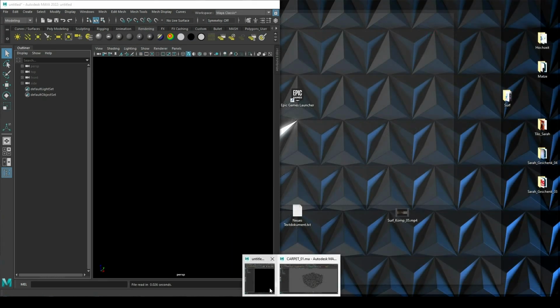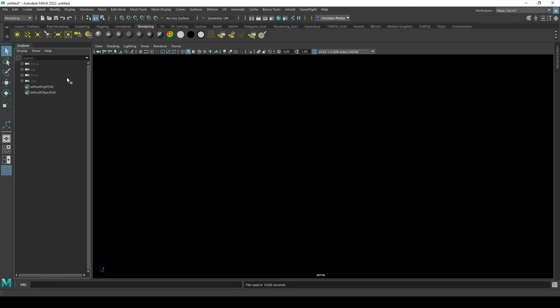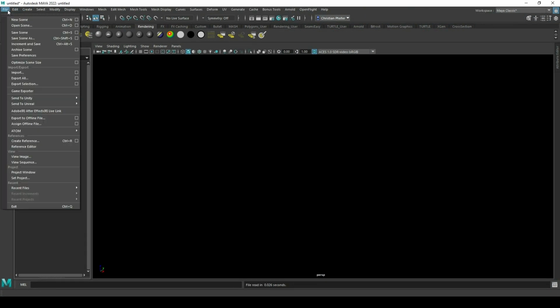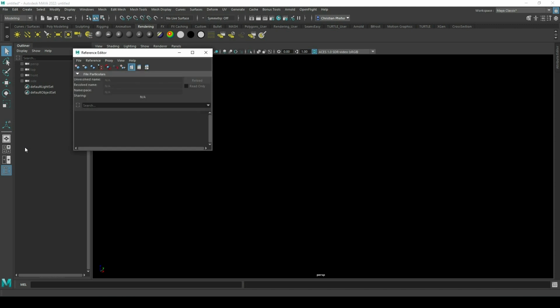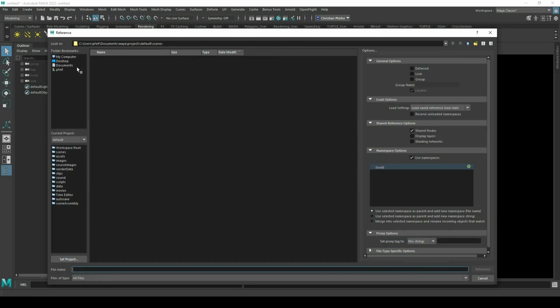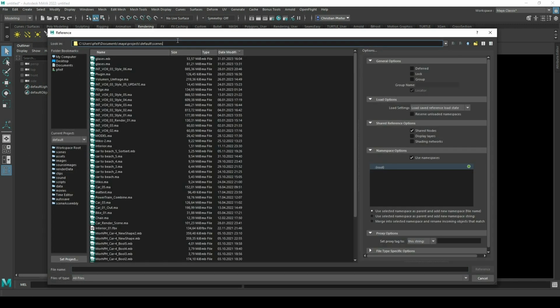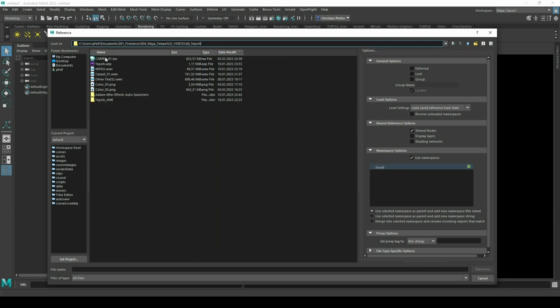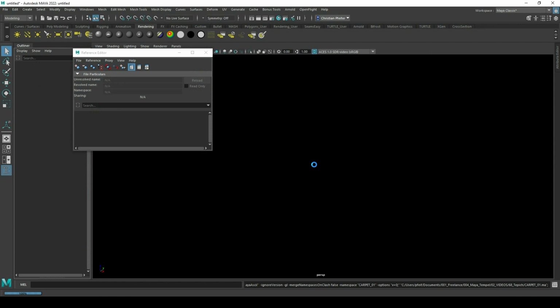Then you can open up a new fresh Maya file, just an empty one, and there we will create a reference to this file with the reference editor. I will link in a tutorial down below. And here I just create a reference to my carpet piece.